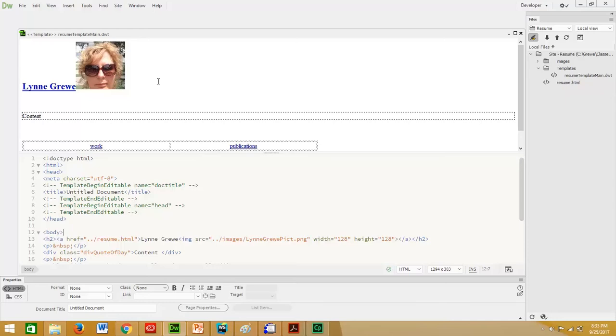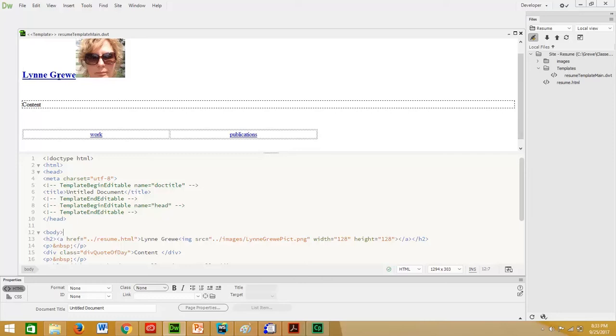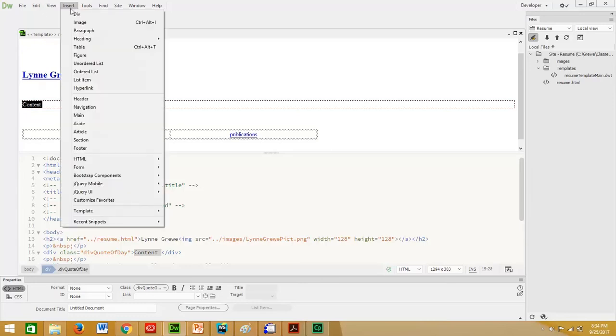But notice the file extension is DWT. Now, a template is a design once, reused many times. We discussed templates in class. And the idea is that they have locked content. The locked content, in our case here, is going to be my name, the picture, and the table navigation bar. But the content area for the quote is something we want to be able to change for every page that we generate from our template.